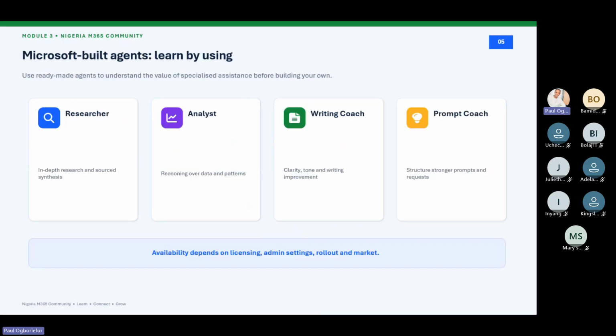So, for example, in Microsoft there are what we call pre-built agents, which we have also talked about over time. When you go to a licensed environment, the first two agents you see, which tell you that this is a licensed environment, are the researcher and the analyst. They are both built to perform a particular task at a particular time. We also have the prompting coach and the writing coach. The prompt coach is available for both the licensed and the unlicensed environment.